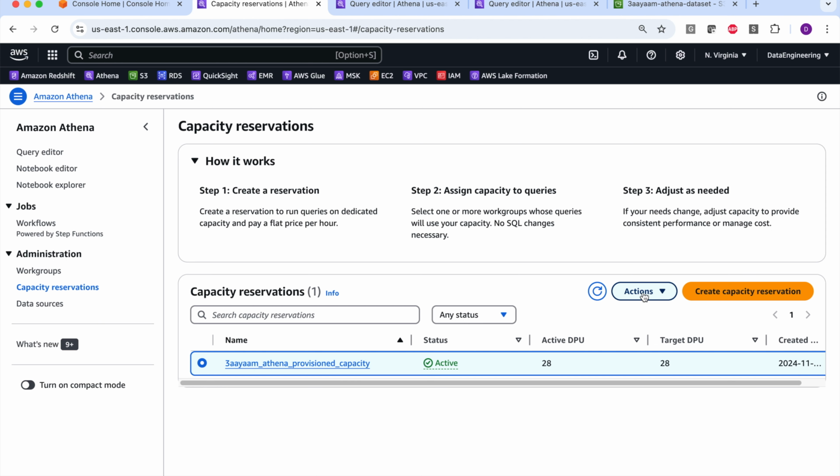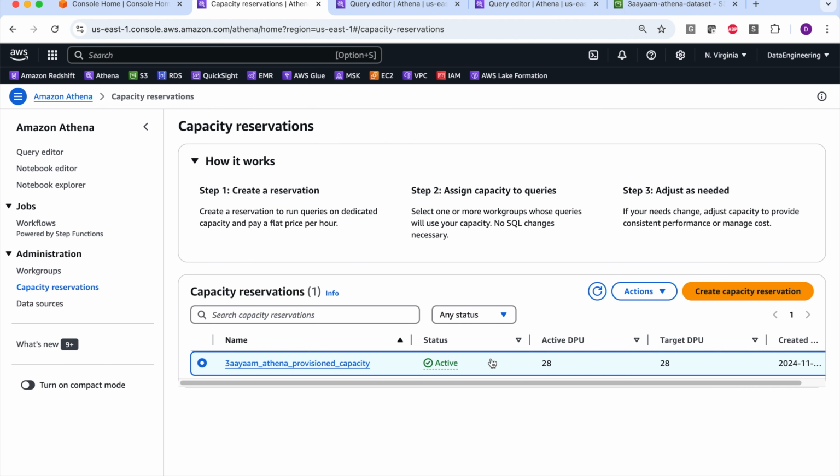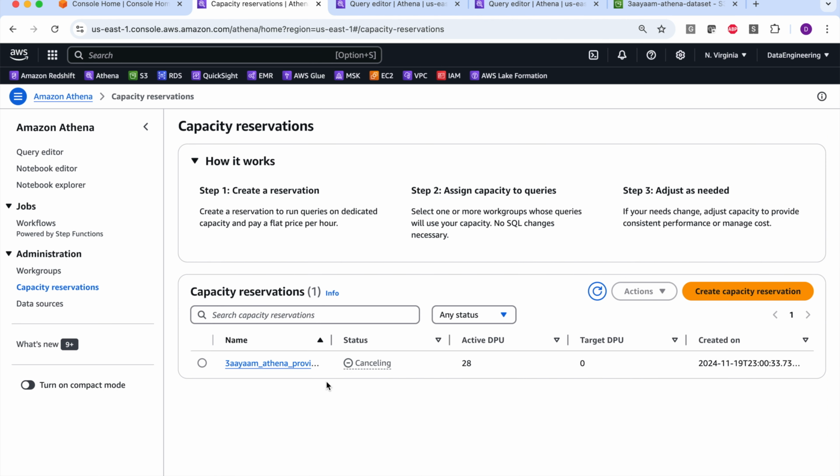So once it is done, you can go to Actions and then click on Cancel. It will cancel the capacity reservation and you'll not be charged anymore. So it will show you that the capacity reservation cancellation is in progress. Once it is cancelled, you can see that in the capacity reservation page in the status value. It will show that it is cancelled. So that's all about WLM.